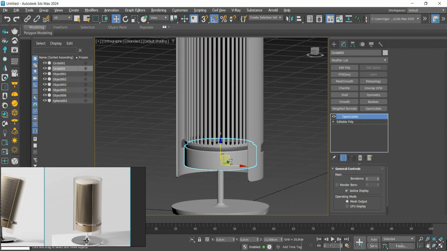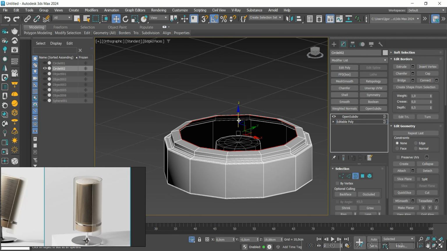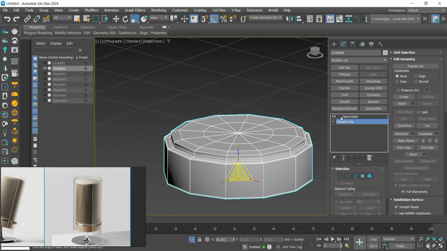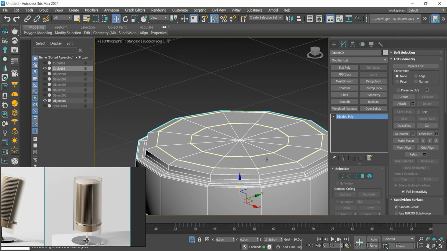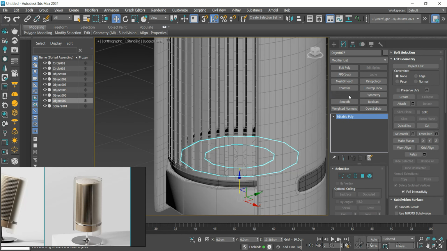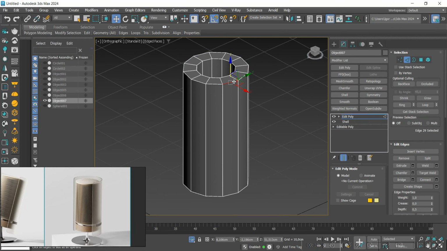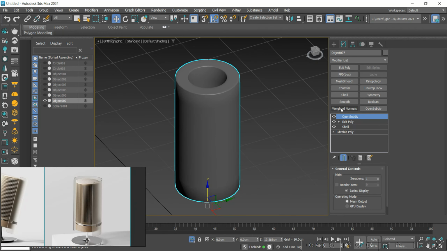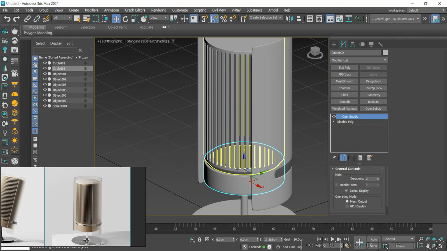Let's close this space in this mic piece. Let's select some faces to create a tube inside. We apply a shell and add a chamfer to the edges. Here, we have the top of the model finished. Let's refine the base of the mic to finish the model.